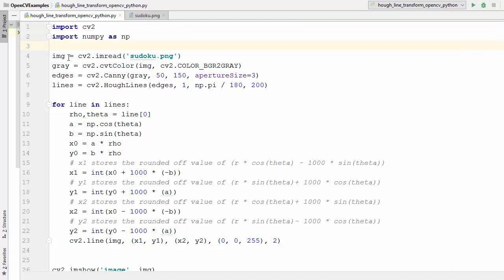Then here I'm reading this image using the imread method. In the next step, I'm converting this image into a grayscale image and storing it in the variable gray, because for Canny edge detection, it's preferred to have grayscale images rather than normal colored images. Now in the next step, we are applying the Canny edge detection method on this grayscale image. The cv2.Canny method takes these arguments. The first argument is the image. The second and third arguments are the first threshold and the second threshold. I'm giving the first threshold as 50 and the second threshold as 150. And the fourth argument is the aperture size, which I'm giving as 3.